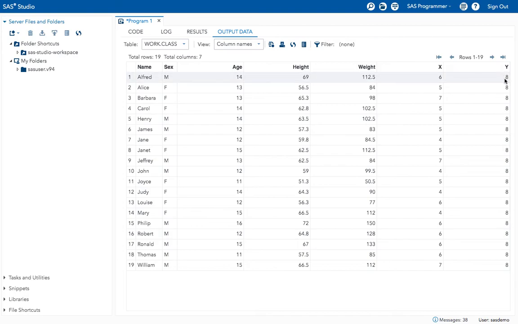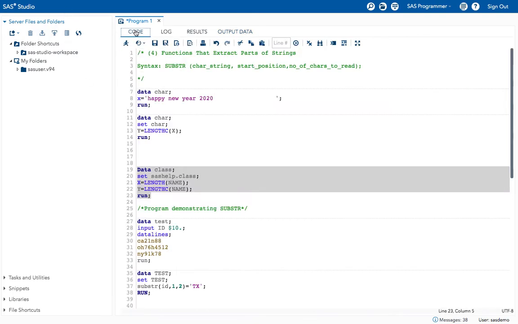8. So the total length of this name variable, including the blanks, is 8. For everything I got 8, but for the x variable I got different length numbers based on the characters present in the specific name. Okay, this is how we can use the LENGTH function and the LENGTHC function.